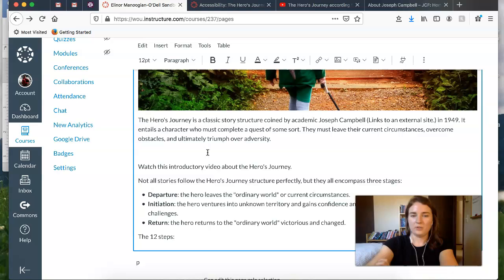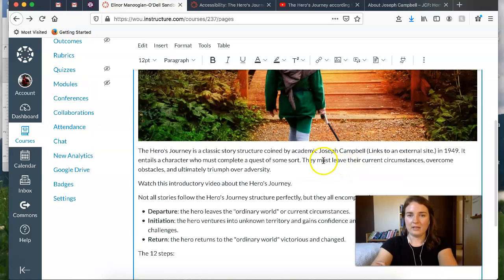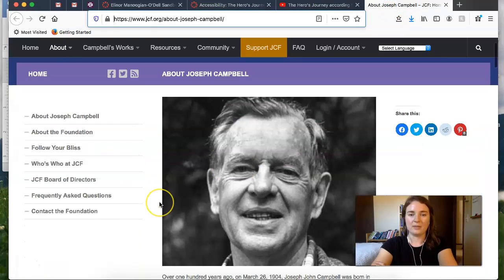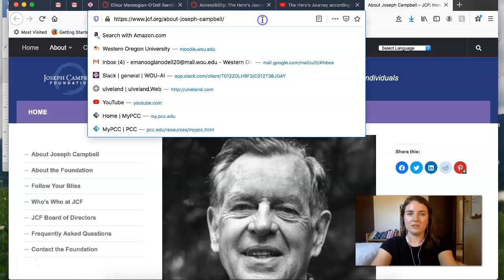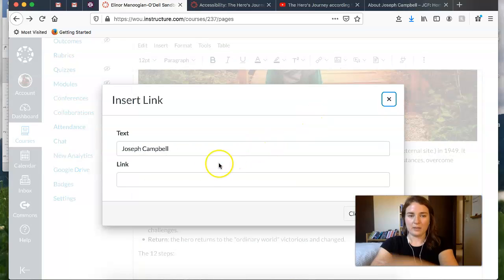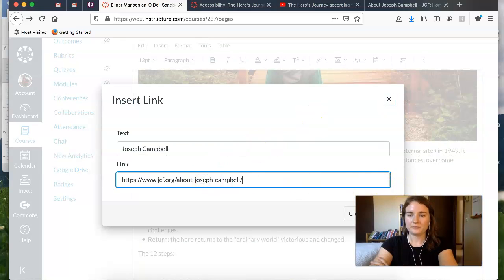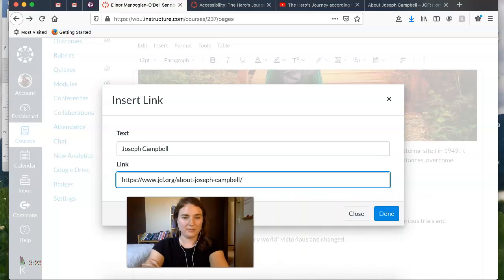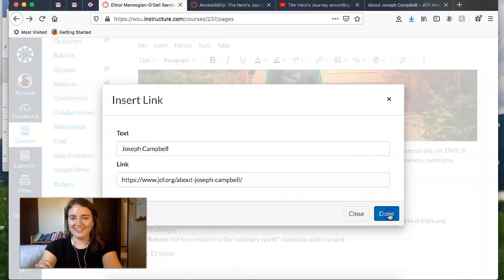And then the next thing I'm going to do is I have some links that I want to add to my text. So in this introductory paragraph, I talk about Joseph Campbell, and I want my students to come and explore the Joseph Campbell Foundation. And so I'm just going to copy that URL, and then I'm going to hyperlink it onto Joseph Campbell's name using the external link button. And I am in the way here, so I'm going to move to the other side of the screen.